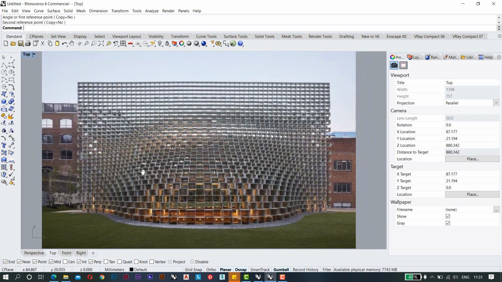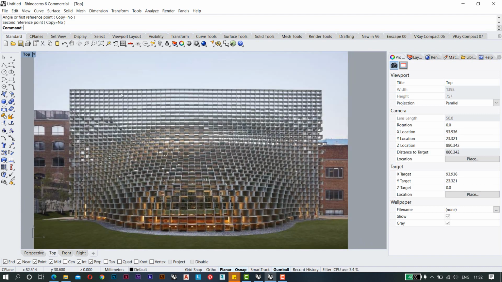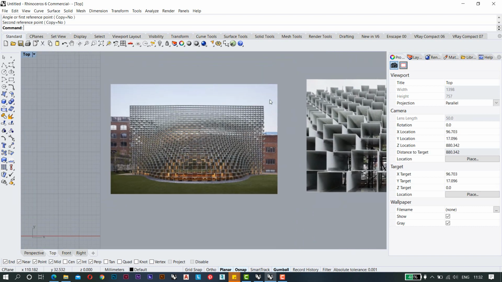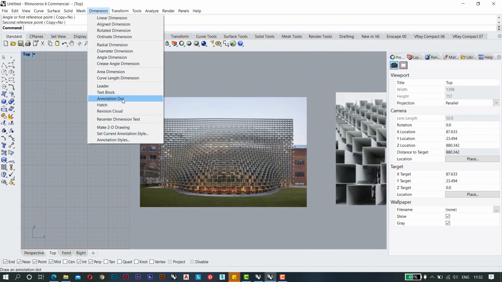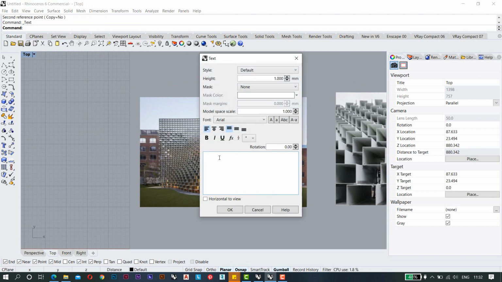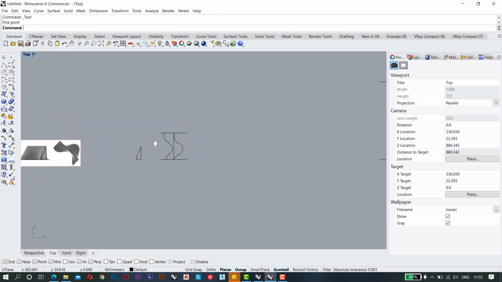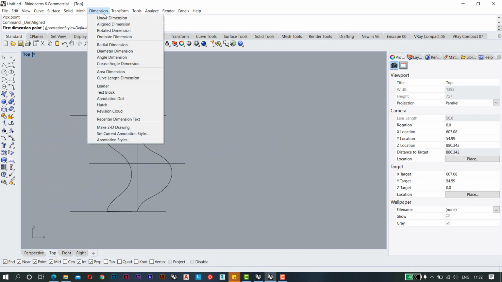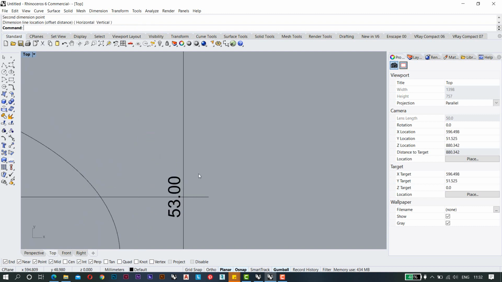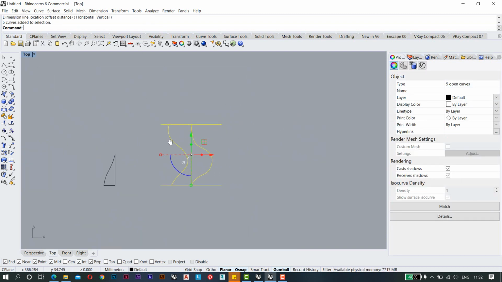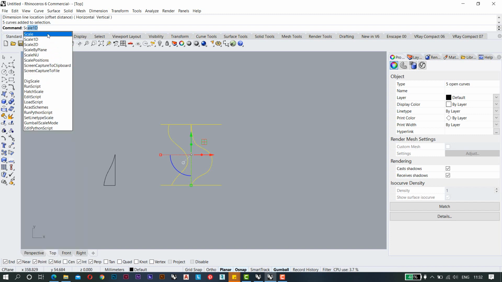For making that, we will calculate the boxes. These boxes in horizontal directions are 53, and vertical boxes 32. So this dimension should be 53. What we will do is we will select this part and scale it in normal scale.